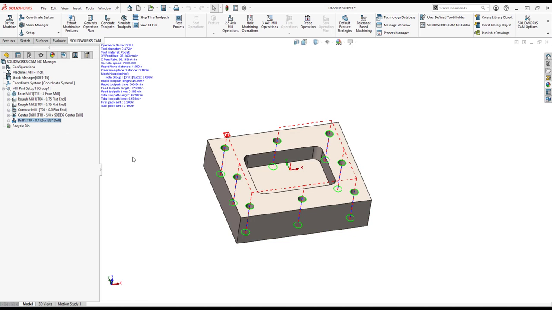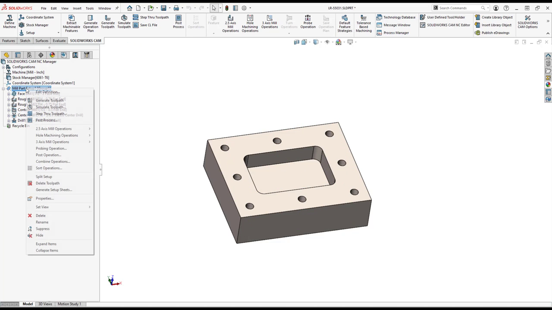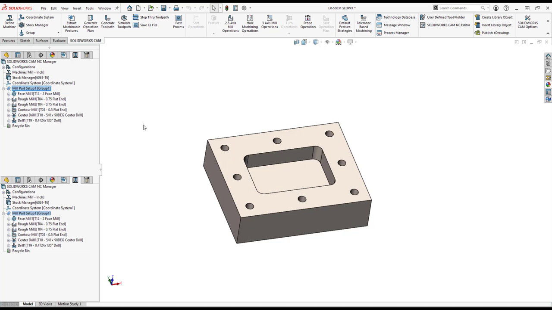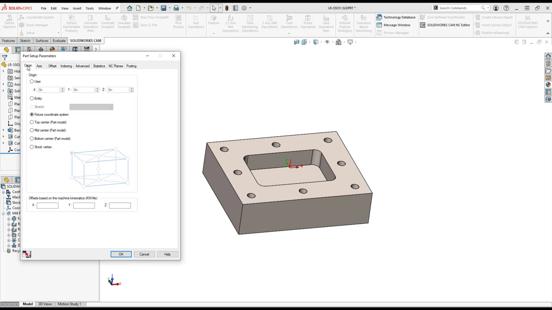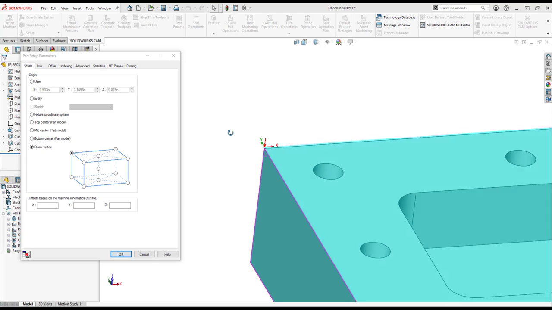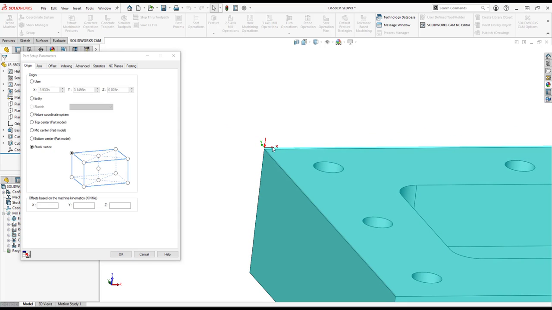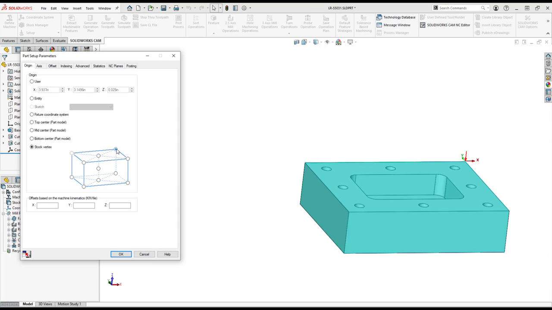Once we're satisfied with our toolpaths, we can edit our mill part setup, and we can select where to put our work offset. That's where our 0, 0 is going to be once it's in the machine. Here I've got it set to fixture coordinate system, but I have many different options on where to place it. We can select stock vertex, and it'll remain on the top left corner of the stock. We can change which corner that is using these radio buttons.